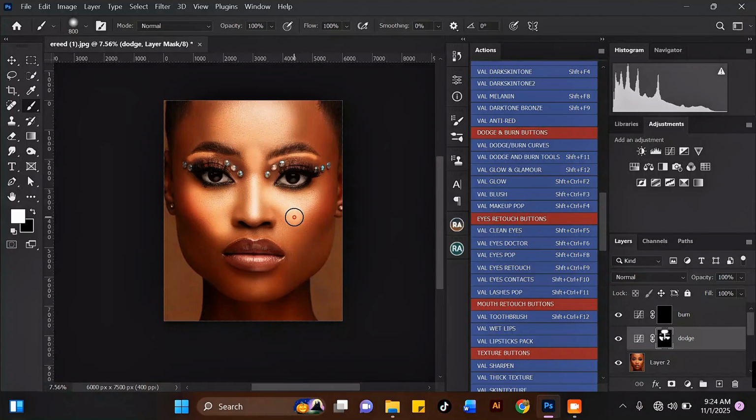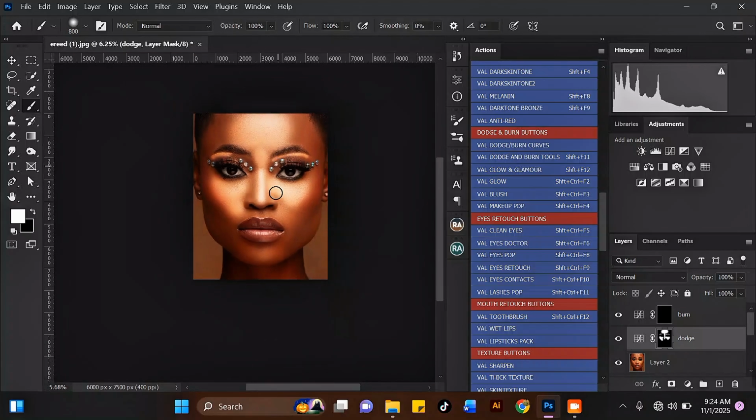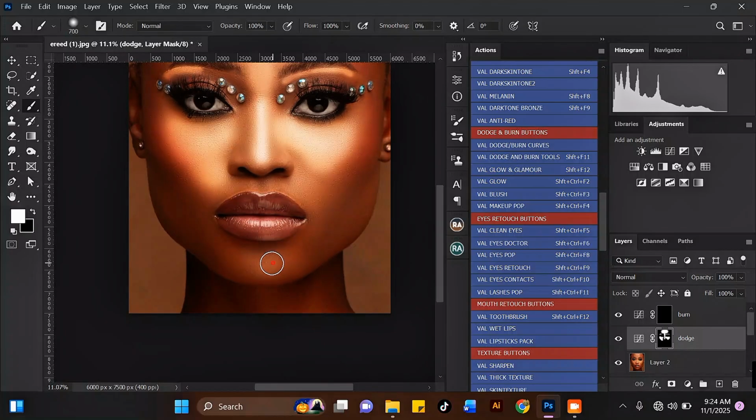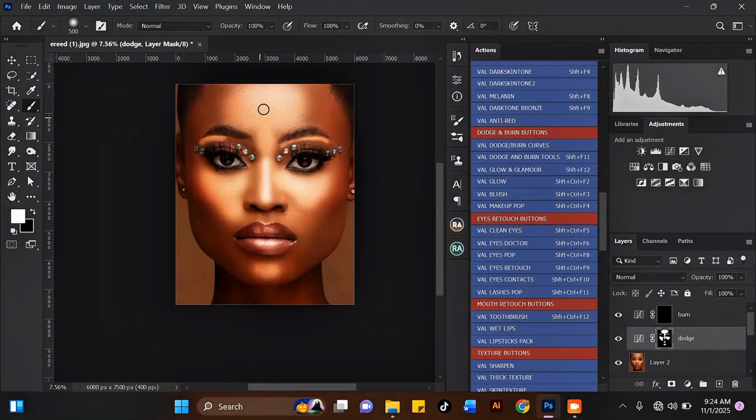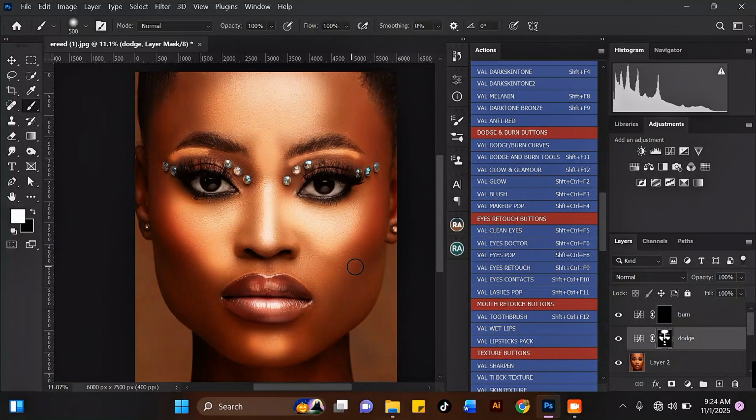This is another pattern of doing dodge and burn. There are many ways. If you have my pack, you will see I have different ways to do dodge and burn. We want only the highlight side for this dodge, and now we have achieved the highlight side.